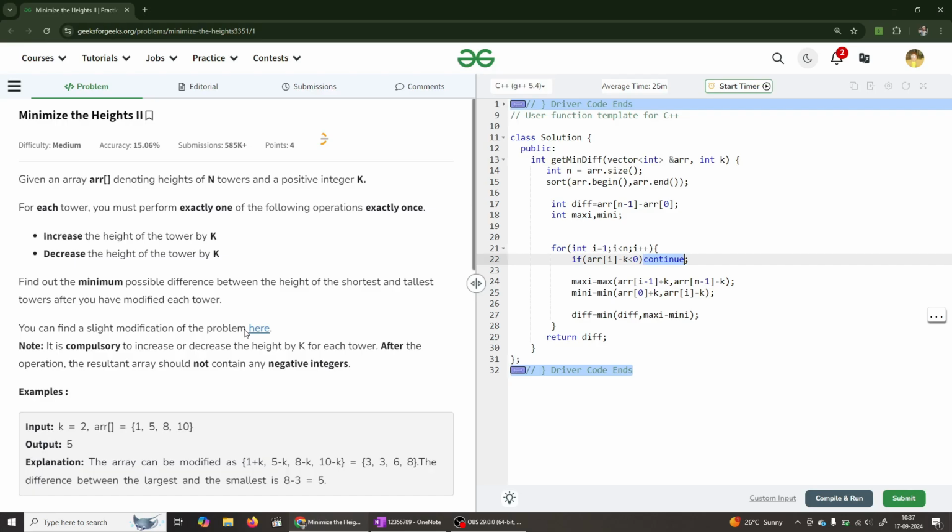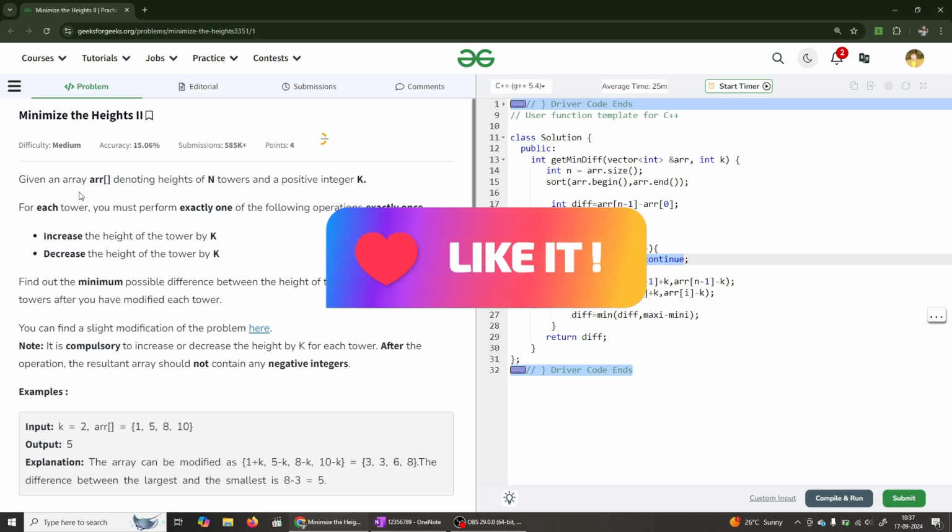Today I'll be solving this GFG problem of the day, which is Minimize the Heights II. So let's read the problem and try to approach this.